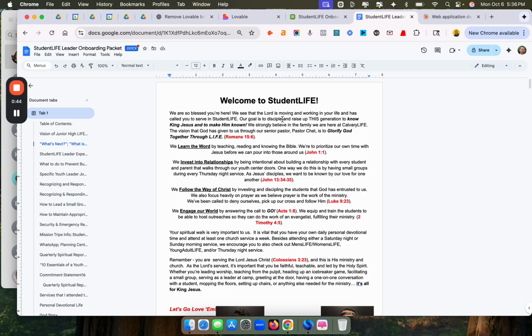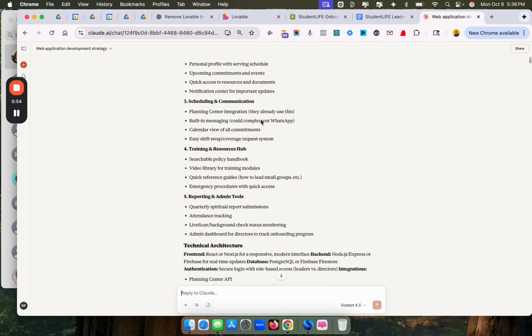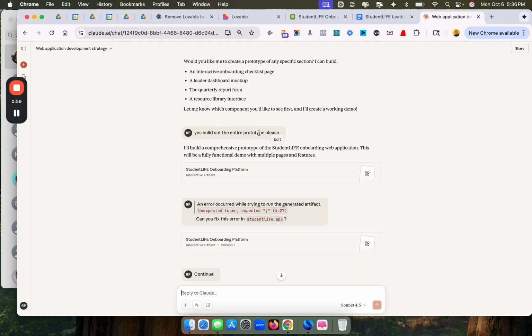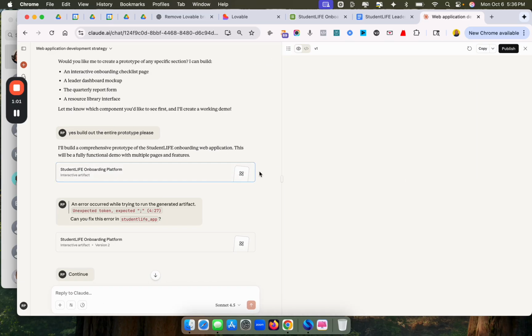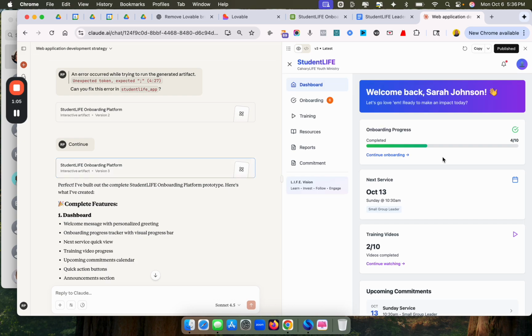So what I did is I downloaded this, uploaded it to Claude, and I said, how would you turn this into a web application for easy onboarding and everything else that it's wanting to do. So it does its thing. It tells me what it does, what it needs to do. Yes, build out the entire prototype. So let's see here. Okay, so then this is what it gave me, right?